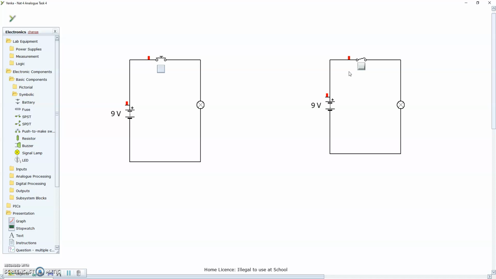Task 1 is asking us to describe what the function of a switch is in a circuit, and it's simply a means of closing a circuit so that it's no longer open, so it will form a full circuit and allow electricity, or a current, to flow around the circuit so that it can operate.